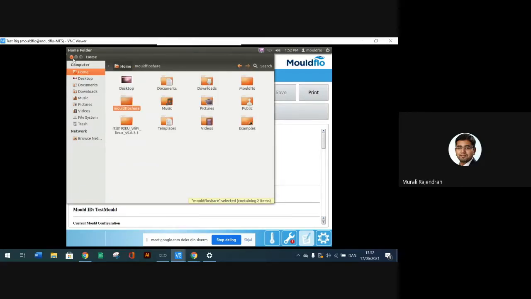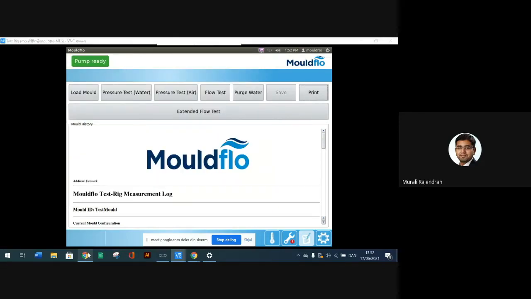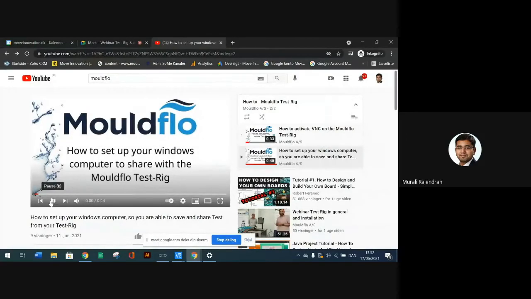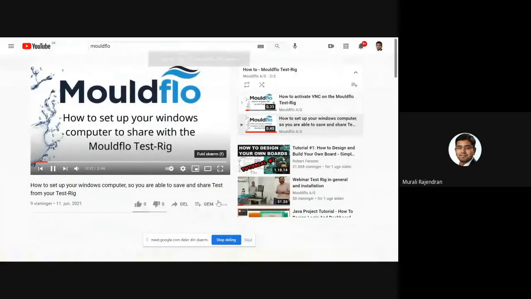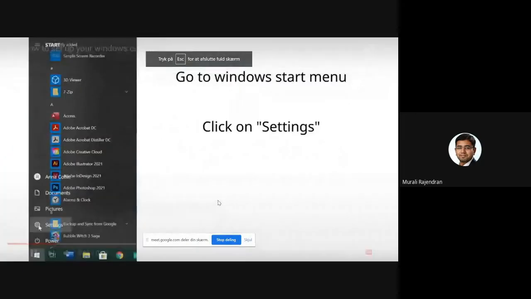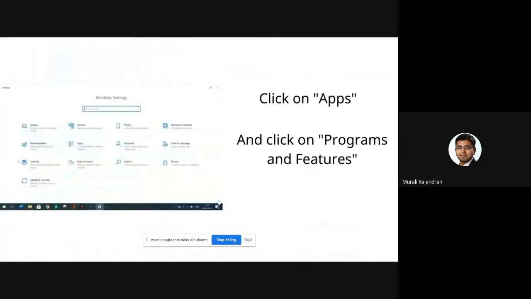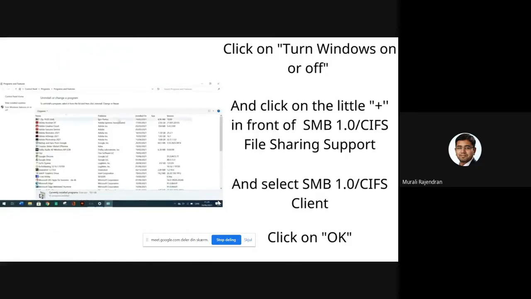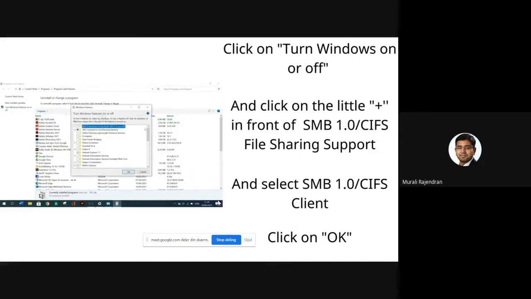And we also have some videos for setting up Samba share on our computer. So this is how we set up Samba share on the Windows 10 PC. We have to install an app on a Windows 10 PC, which is Samba Share 1.0, and then we are done. And then we can just access any test rig that is connected to the same Wi-Fi or the local area network, for that matter.